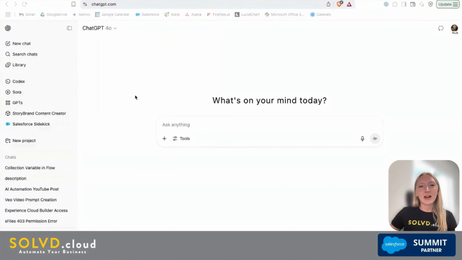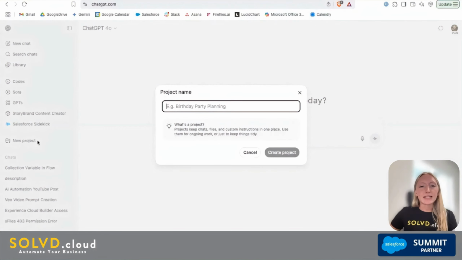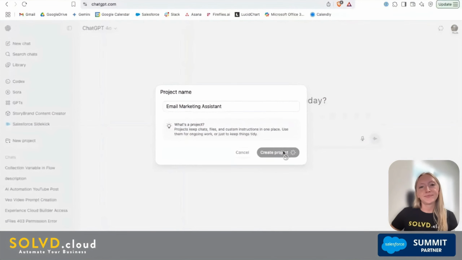For my purposes today, and in this demo, I'm going to be creating an email marketing assistant. This GPT will be able to create compelling email copies and just match my tone so I don't have to recreate the same email over and over again. So what I'm going to do is go over to New Project, and I'm going to type in Email Marketing Assistant, just so that we can be super clear about what it is and I can find it in the future. Alrighty, now that I have that, I'm going to click Create Project.